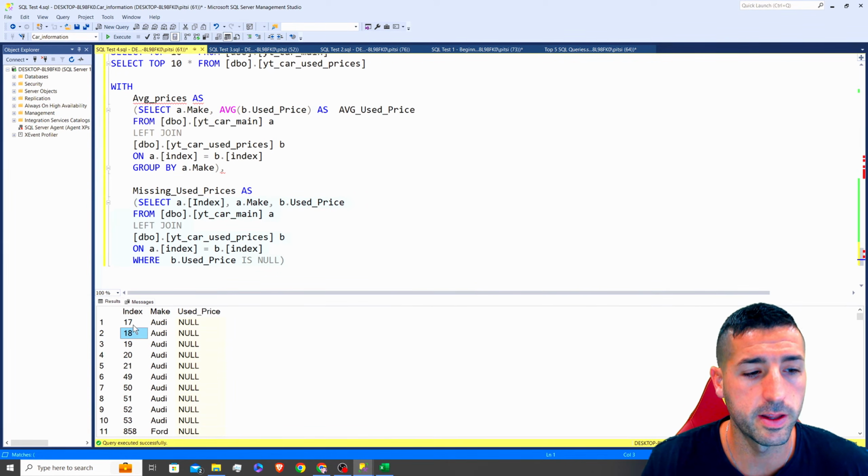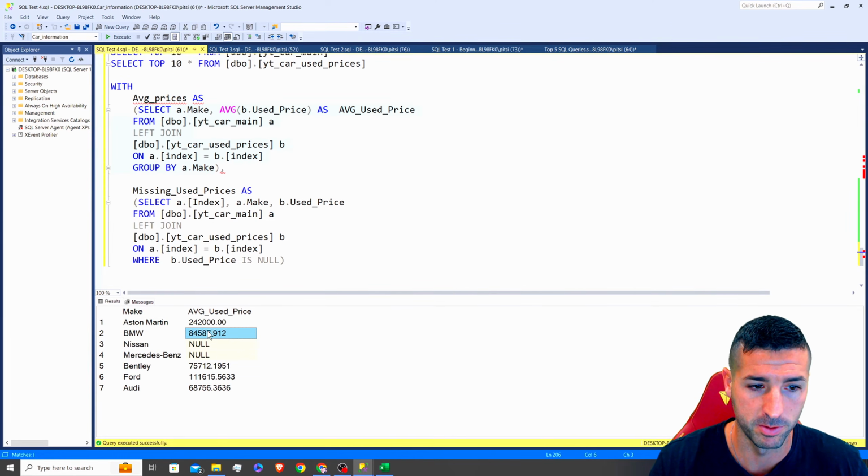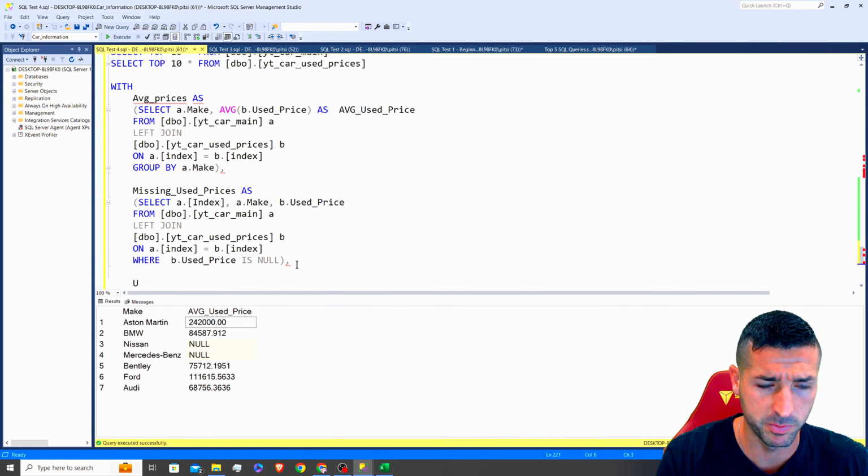So those are the indexes that we need to update with the average price coming from this table over here. So any Aston Martin index that does not have a price needs to get this average price. To do this, I need to create another table down here, and I'm going to call this updating missing prices. So let's do updating missing prices.